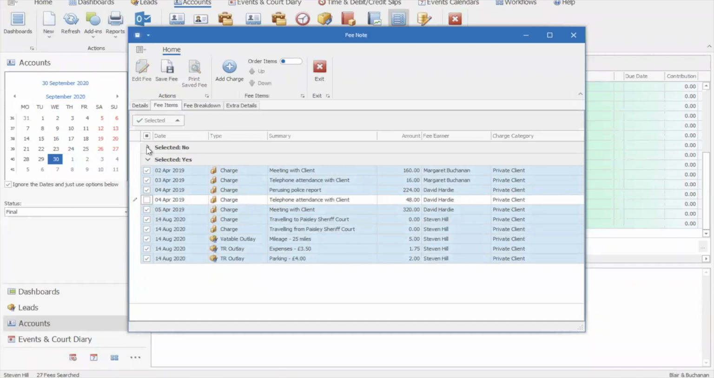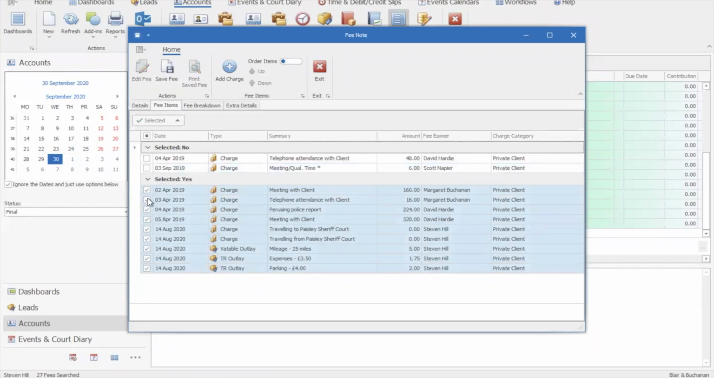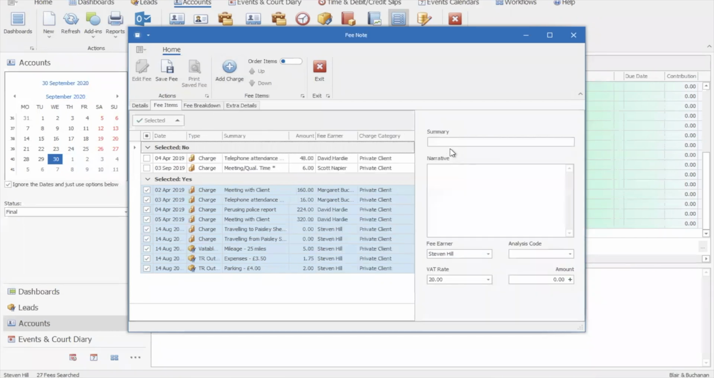You'll see these get removed and they go into the selected no. So that's how it's now taking a couple of entries off and moving them to no. So they will stay on the file as WIP charges, but they will have been removed from this particular fee. You can add a further charge in here. So if you wanted to add an additional charge of a different item, that can be added in here with the usual summary, narrative and amount.